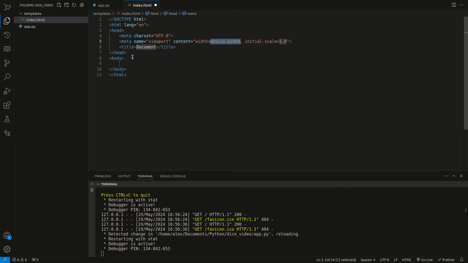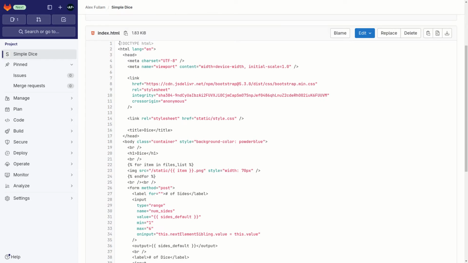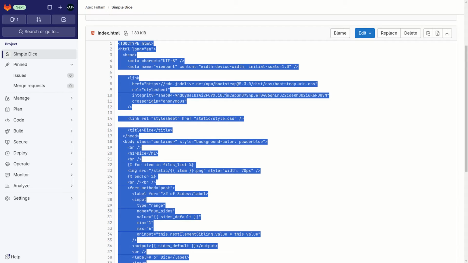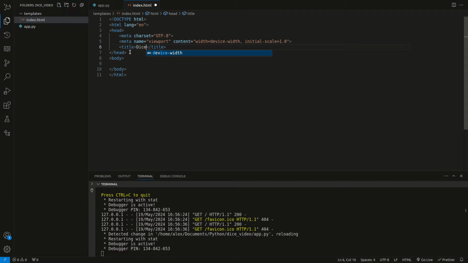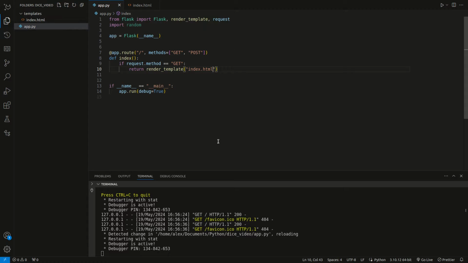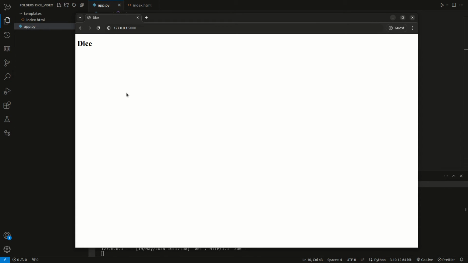I'll have this entire project in a repository in the description, so if you don't want to have to type all of this out, you can just copy it. So this title is going to be dice, and in the body, let's just have a heading, call it dice. And so now, if we run the program, actually we don't have to run it again, we can refresh the page, and now we get this right here.